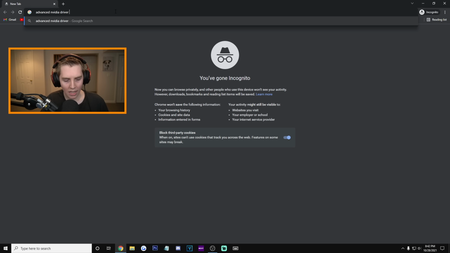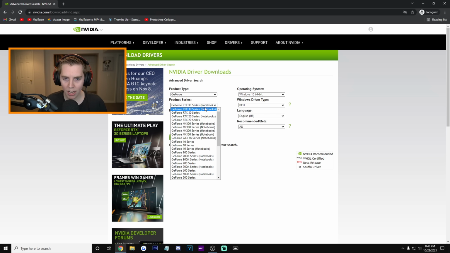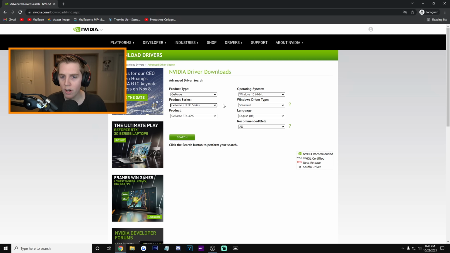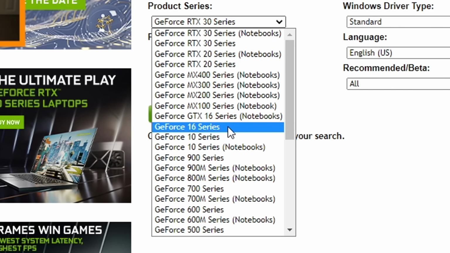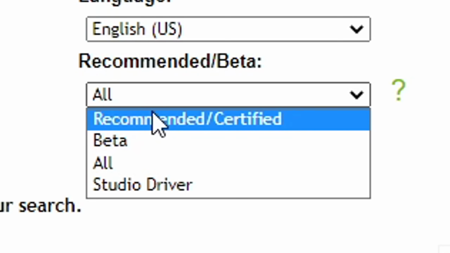Don't ask why. I'm basically gonna type in advanced Nvidia driver search, and this is the page you are given. What I'm gonna do is put in my specific graphics card. You guys probably have a similar one if you're on Nvidia. Not like 3090, but you guys know either 20 series, 16 series, 10 series. I have my 3090 in, and I'm gonna look up recommended.